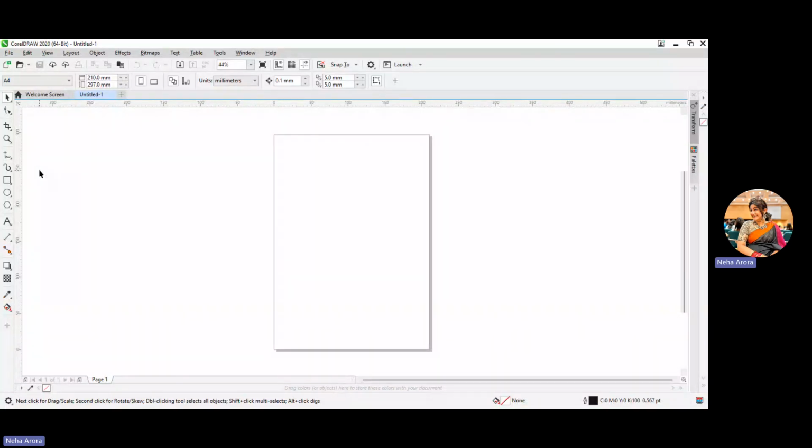Today we will talk about how we can develop a motif in CorelDRAW through the manual method and through the quick trace method. So let's start without any delay. For that, we need to work on the worksheet.